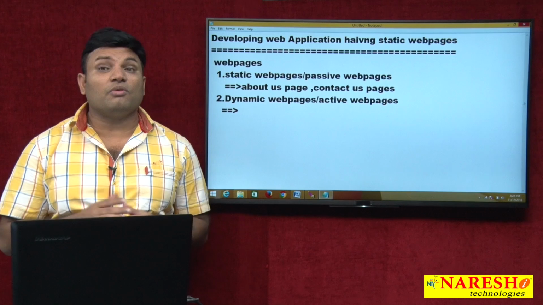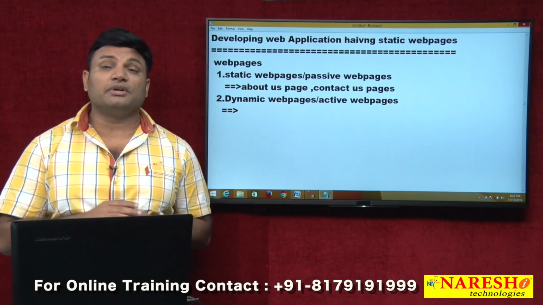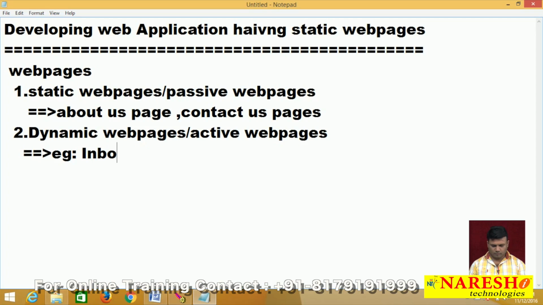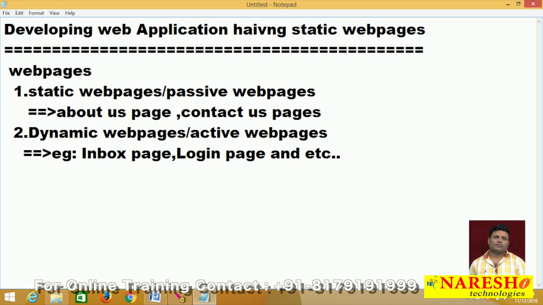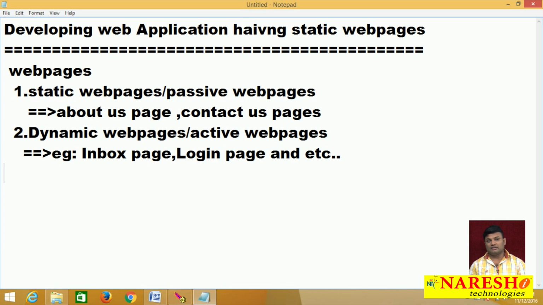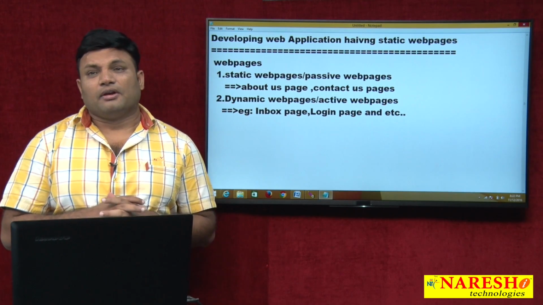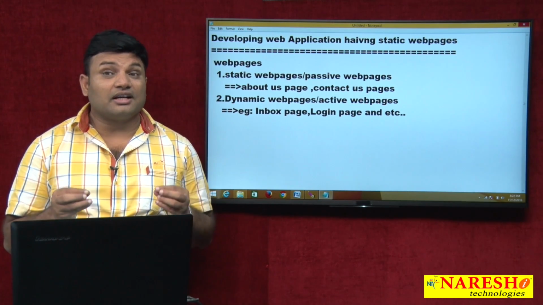So that's why that is called what? Dynamic web page. Inbox page is a dynamic web page. So examples are inbox page, login page and so on. Sir, how can you say login page is a dynamic web page? Suppose you give a wrong password or wrong username, you will get error messages. That means the content of the page is changing there itself. So that's why we call that one a dynamic web page.